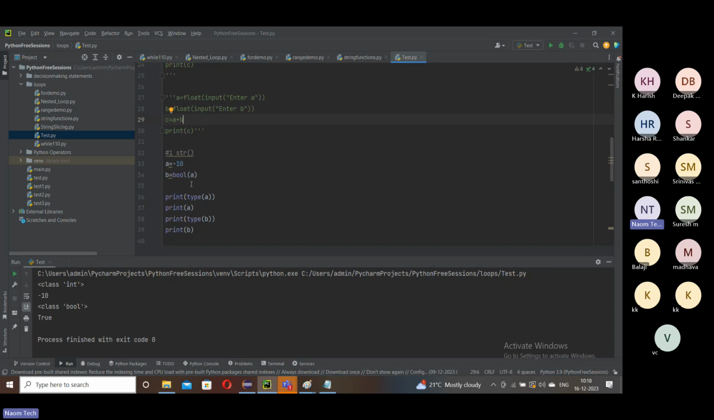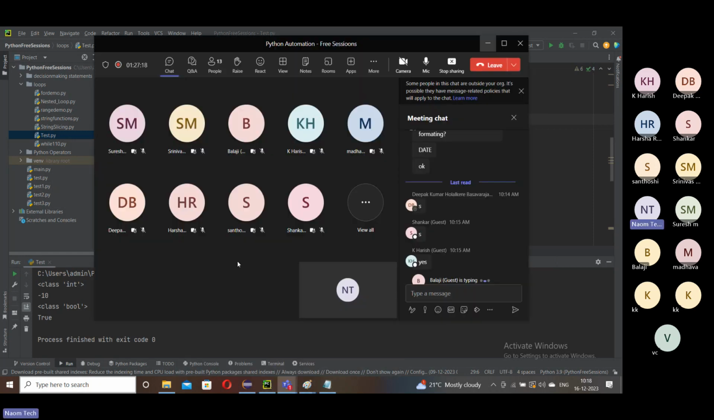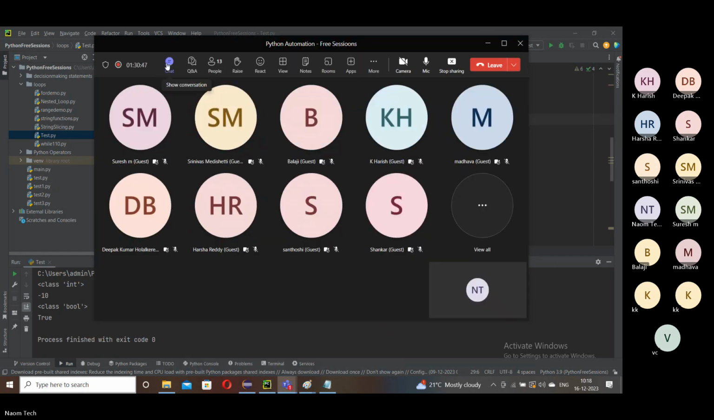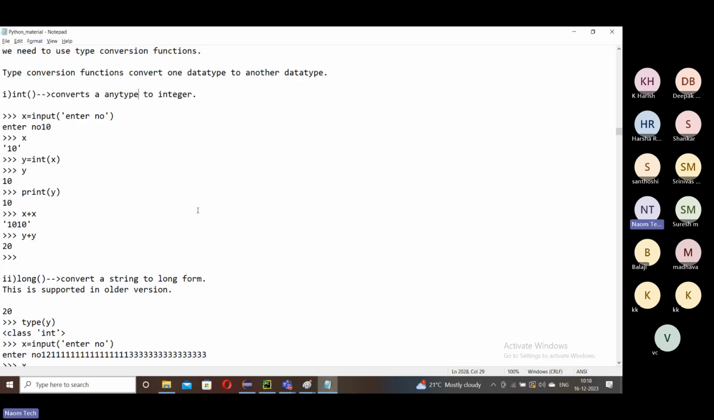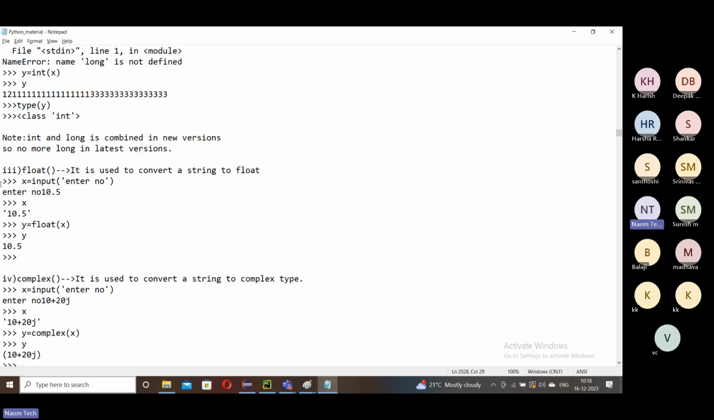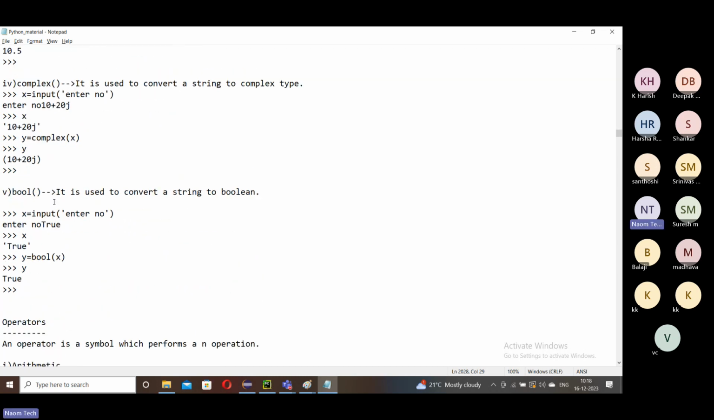So we should be very clear when we are doing these conversions. Understood, no? So that's all about these conversion functions, friends. Clear now? Now you can see here, you know what is int, what are conversions, and how to do conversions in Python. What is the int method? What is the long method? What is the float method? What is complex? What is bool? So now you should be clear with all these, friends, right?